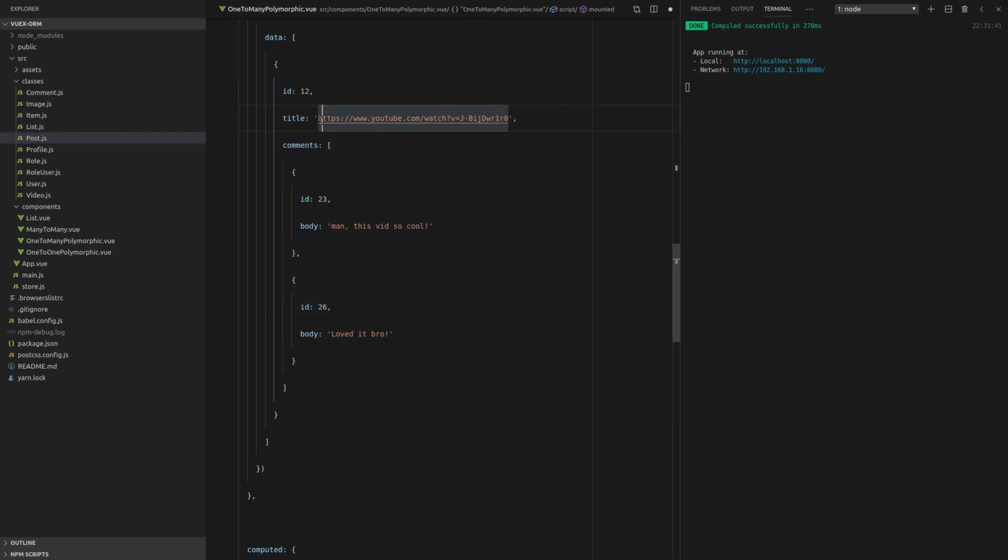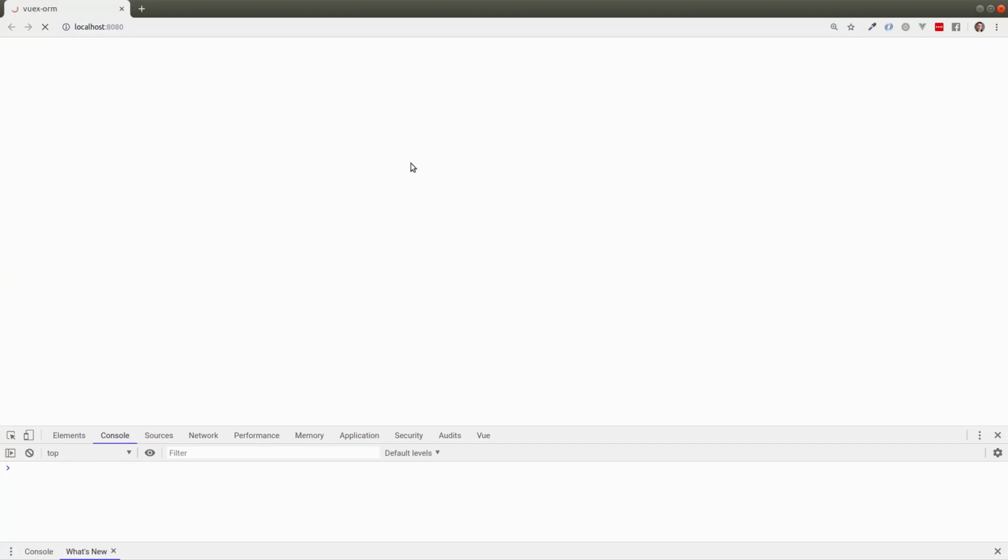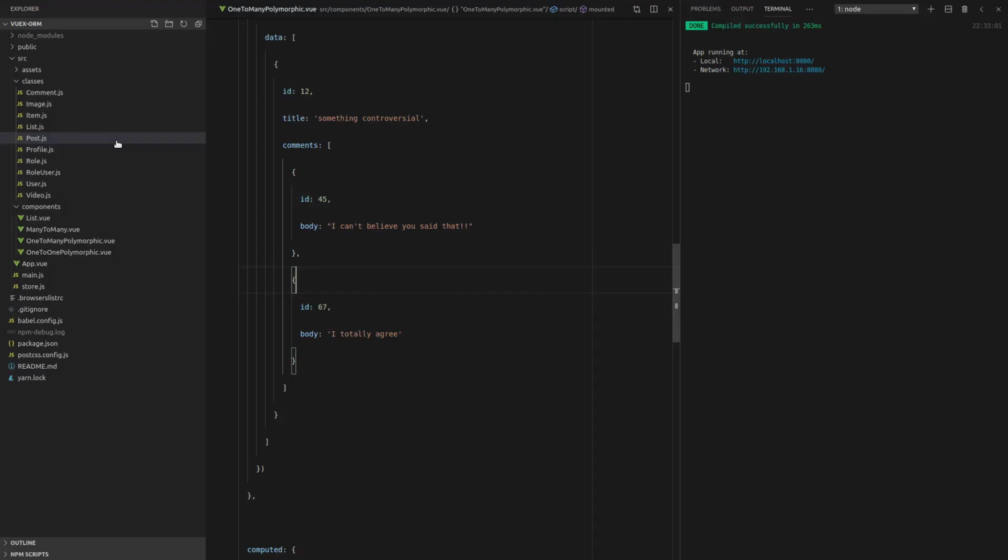And the title will be equal to something controversial. The first comment can be, let's give it a different ID so we don't overwrite any data. I can't believe you said that. And then another comment could be, I totally agree. All right, so let's try refreshing the page. Oh, nothing's going to show up yet because we're not actually fetching or displaying the post.